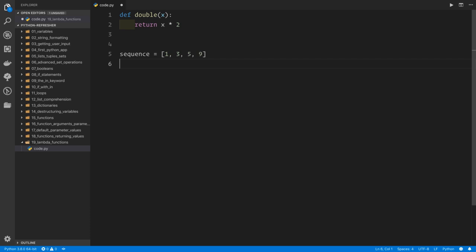And you want to double this sequence, or you want to double each number in this sequence. Something that you may see is something like double equals, and then use a list comprehension, x times 2 for x in sequence. So x times 2 is the same as this function returns for its given inputs. So instead, we can do double(x) for x in sequence.